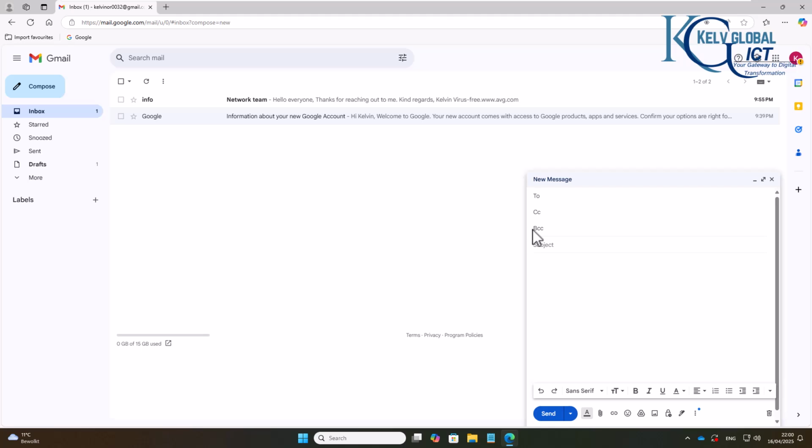But the BCC means if I send an email and I add all the different users here, this person is going to see that I sent an email to him, but he's not going to see other people who received that email. That's a blind carbon copy. Then you enter your subject, and then you enter the message you want to send.